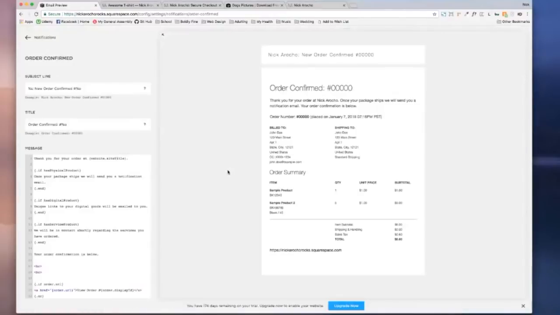Maybe I want to change that. I want to alter it. So the subject line, right? This is the subject that they get, new order confirmed with the item number. So I have %O is the order number, %S is the title of my website, right? So Nick Oroko is the name of my website, new order confirmed, %O is going to show the order number, right? So I want to say like new order confirmed.